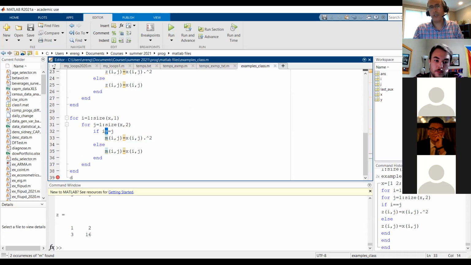We can change this if condition, right? Because what we are looking for, remember, are the off diagonal elements, where I and J are different. How do we write different in MATLAB? A tilde with the equal. Right. So this one here is not equal to that. So this one here is going to be equal to cube. Otherwise, simply keep the numbers. Make sense to you guys? It should work.